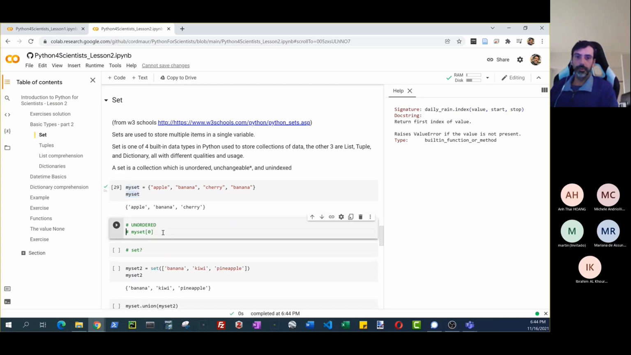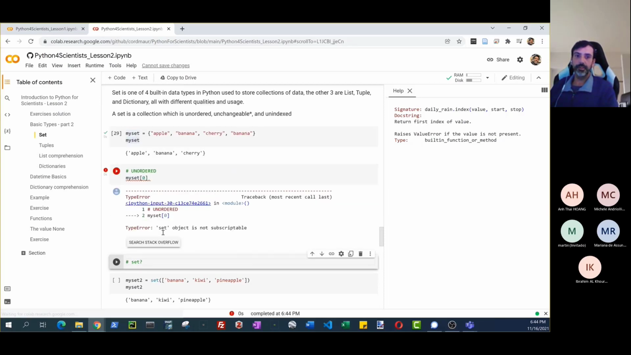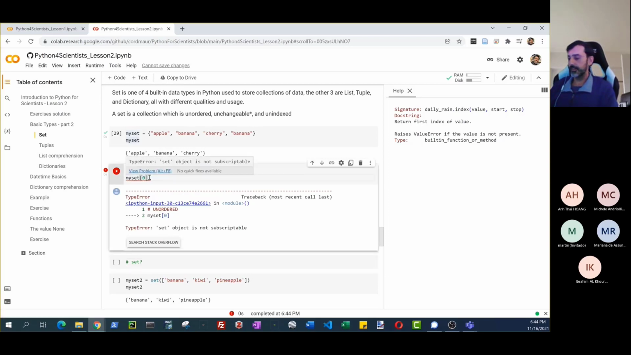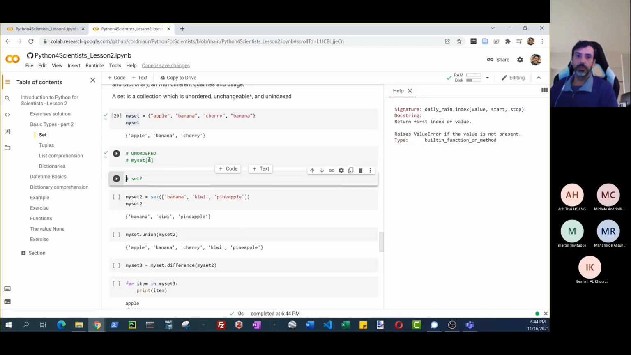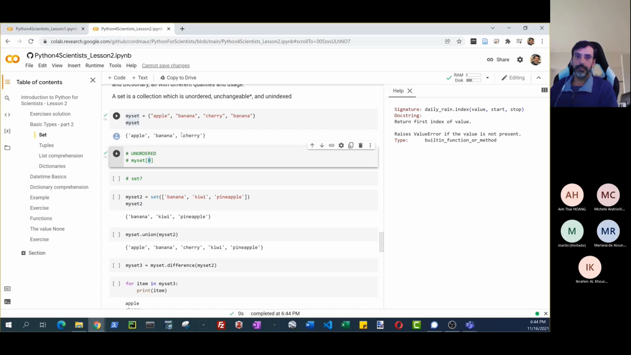Another thing is that the set is unordered. So for example, if I try to access the first item of the set, it raises an error because it doesn't know what the first item in the set is. For a list, that works. It understands what the first and the last item in the list are, but for a set this doesn't exist. So I cannot access an item in a set by indexing, but sets have other functions and capabilities to work with.